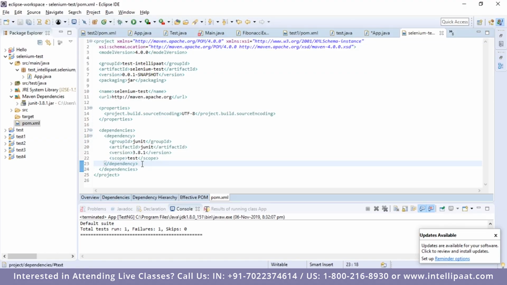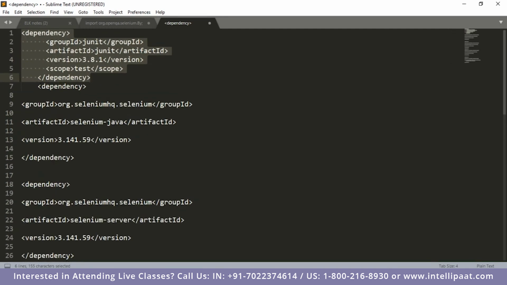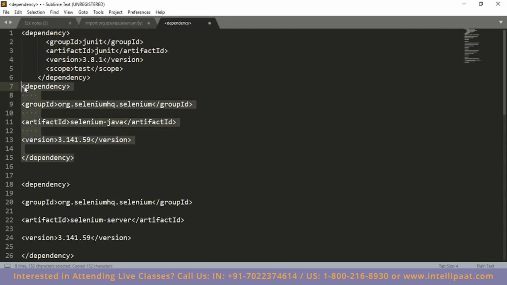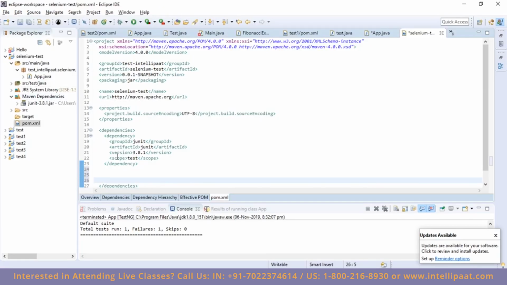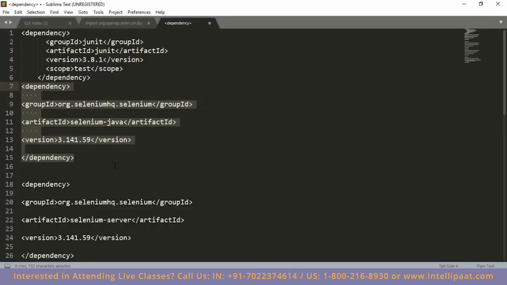So let's add the other dependencies that I just showed you. Let's skip our JUnit dependency and focus on the other dependencies. So we want the Selenium Java dependency. Let's copy this and paste it here. So the Selenium Java dependency has now been included in the pom.xml file.